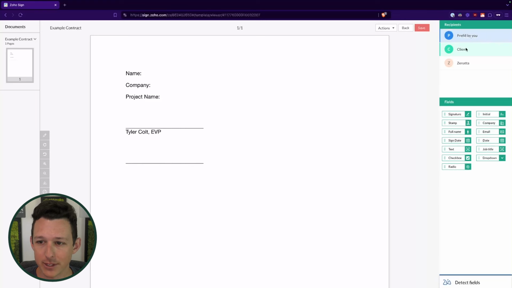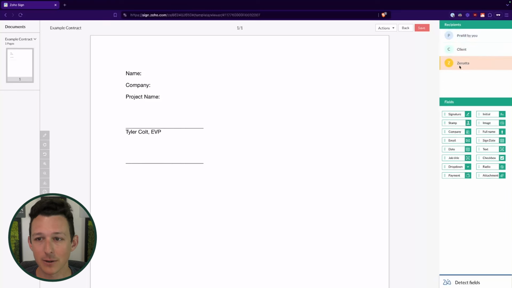Over here on the right, you'll see that we have these 3 different categories. We have data that can be pre-filled by us. We have data that can be completed by the client. And then we have data that will be completed by us. And so what we'll do is we'll select each of these various fields, and then we will drag and drop those fields onto our document.